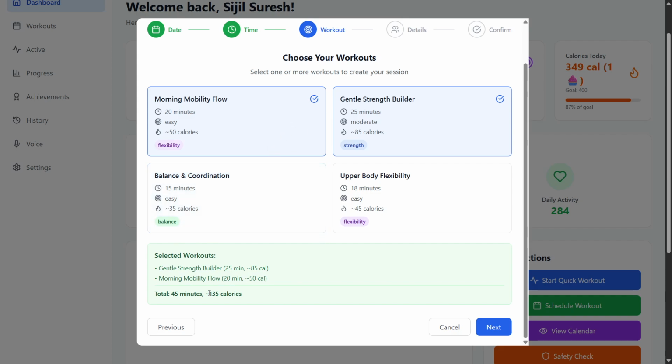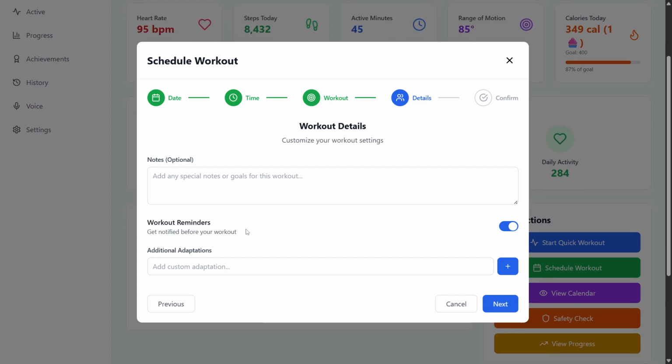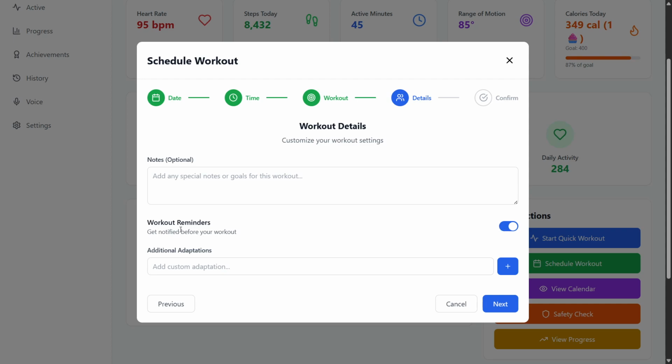So when you select it, it'll show you different parameters over here. The selected workouts, total minutes and expected calories to be burned. Next, you can add some notes to this if you need. If you want a reminder, if it is at a time when you're busy, you can add some custom adaptations. Say if you're not feeling too well, you have, you know, some sort of pain in your back or a knee injury, you can mention it over here and it will adapt to those constraints.